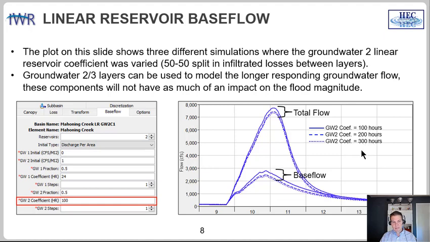And so think about this as that groundwater 2 contribution is really spread out over a much larger duration. And so groundwater 2 will not have much of an impact on the magnitude of any of the flood hydrographs. It's going to have more of an impact on the recession, the longer duration recession portion of your baseflow hydrograph.